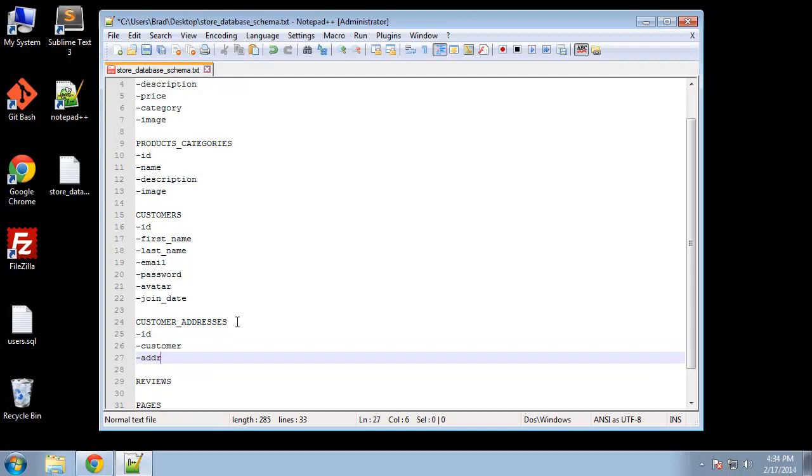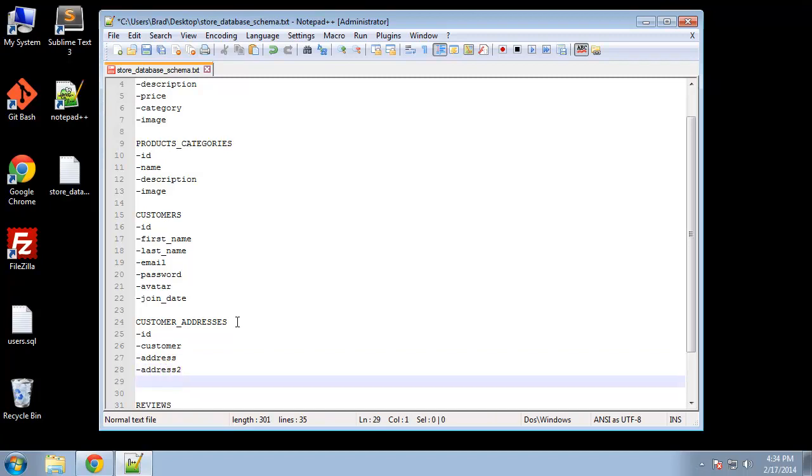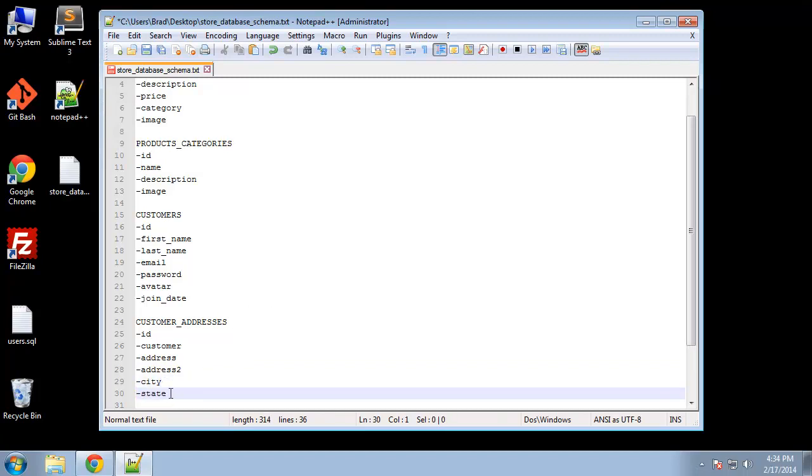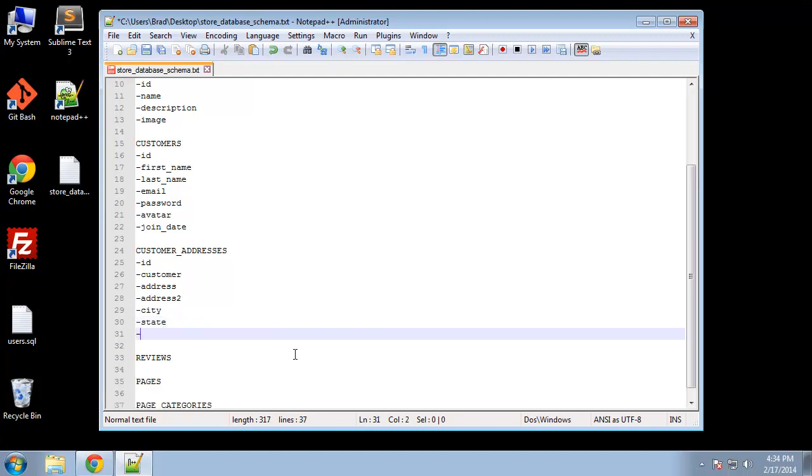Let's see, we need an address, address 2, city, state. Now if you were building an application that's going to serve people out of the US, you might want to add a few more fields for country or region or whatever, but we're just going to keep it simple.